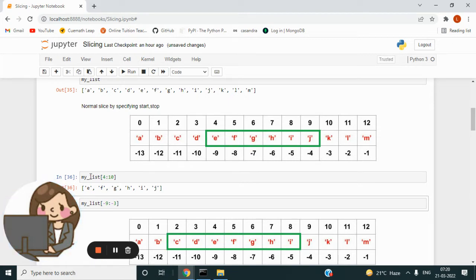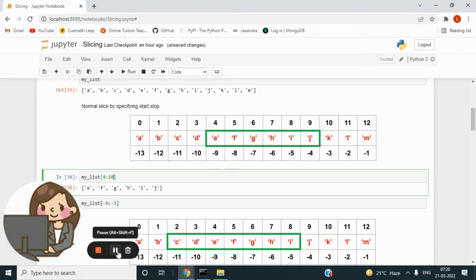So I mentioned the list variable, list object over here, followed by the square brackets, and inside the square brackets I gave the starting index, that is 4, then colon, and then 10. 1 less than 10 is 9. So I mentioned that, and we got E, F, G, H, I, J, this entire slice part of the list.